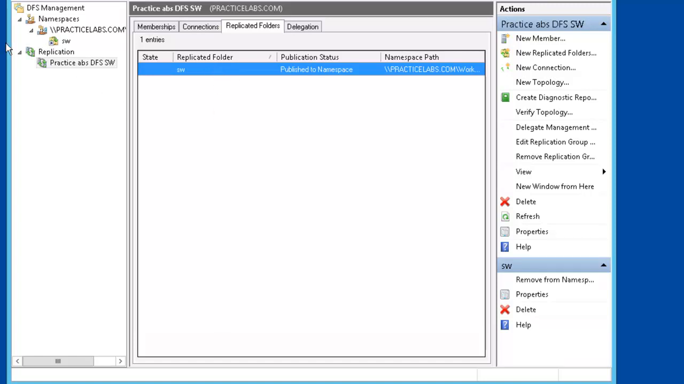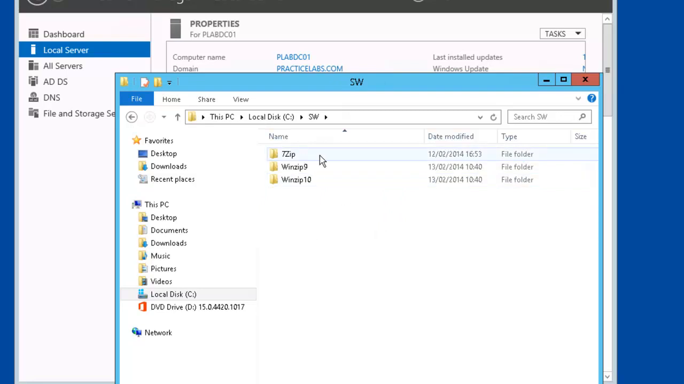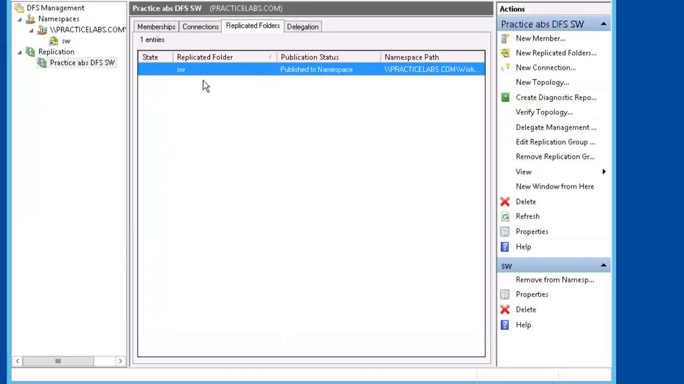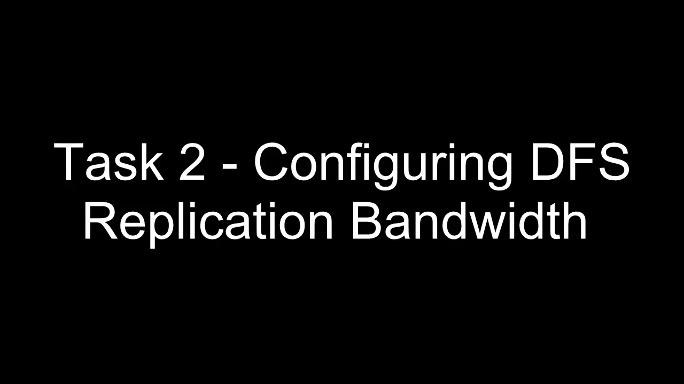So with that said, if we go to plabdc, we're on plabdc. If we click inside the SW folder, we will see 3 files, a 7-zip, WinZip 9, WinZip 10. That's in plabdc. Now, in plabdm, our replicated folder is SW. So now, if we go to plabdm02, we're in plabdm02 right now. And if we click in our folder SW2, we have the same 3 files.